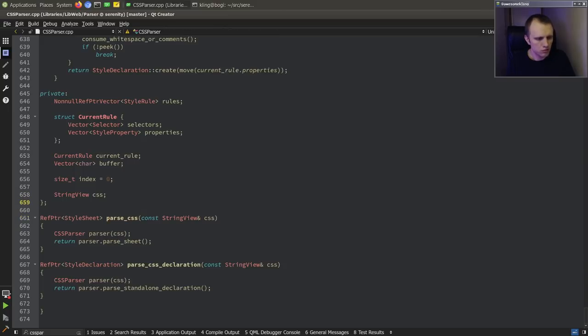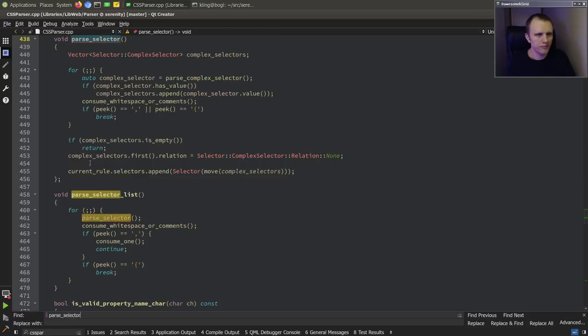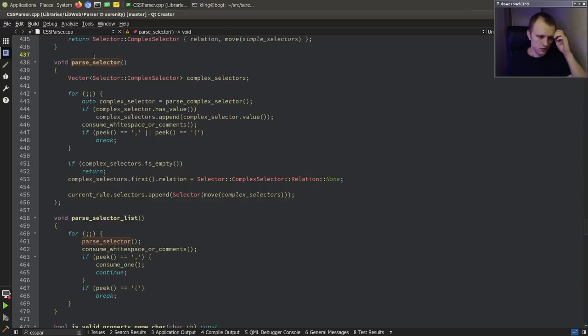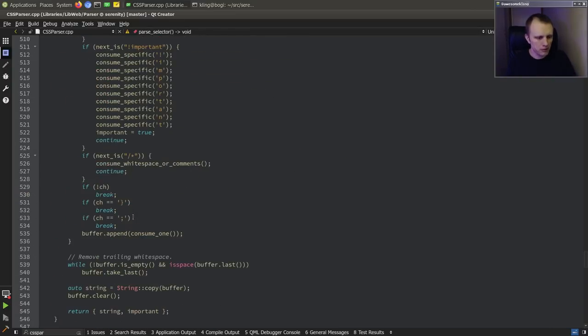So where's parse selector? This function right here will parse current rule selectors. Okay, so it expects a rule. It's a little bit awkward, but maybe we can just make it work.